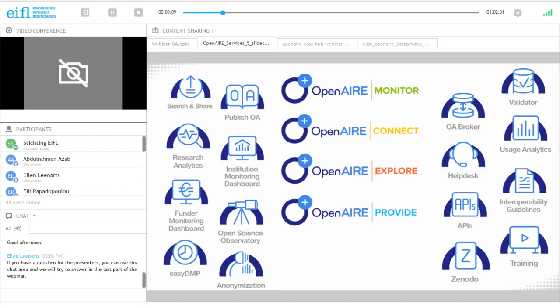We have a data anonymization tool called Amnesia. And we are launching a machine readable data management planning service. Everything we do is available as open APIs.